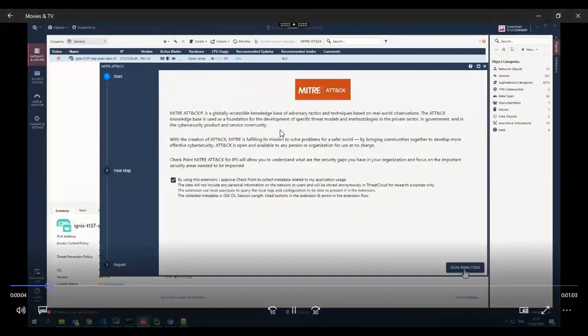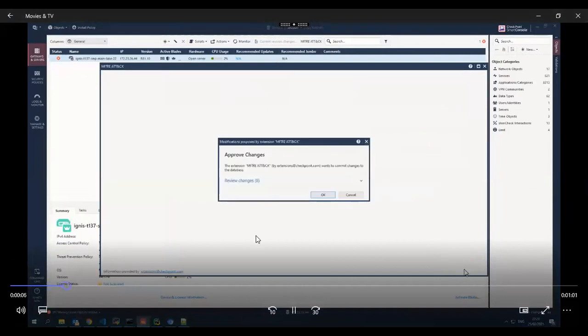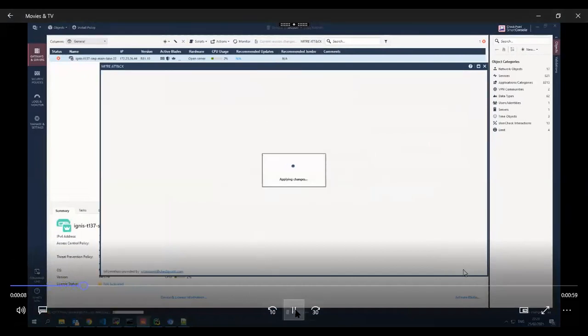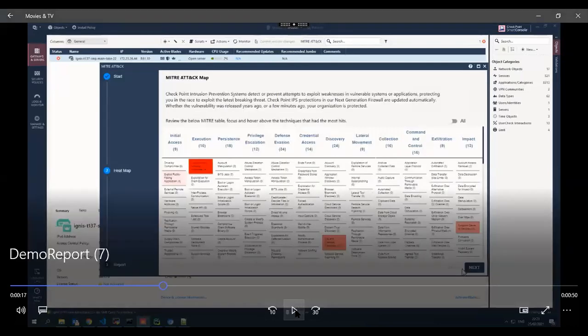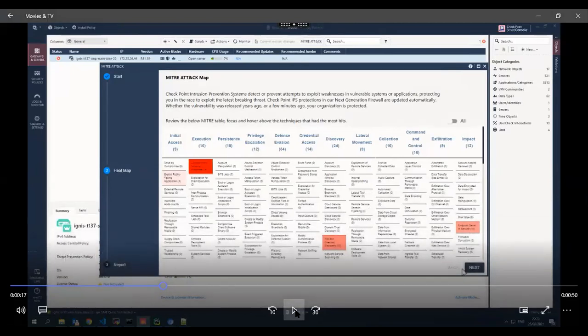We run MITRE ATT&CK. Run analysis means fetching the logs, aggregating the data inside your local Smart Console, and enriching with MITRE content. After fetching it, it can take between 30 seconds to 3 minutes, depending on the quantity of logs you have. You can choose to query for 1 day, 1 week, or 1 month. Now don't start with 1 month, start with 1 week.